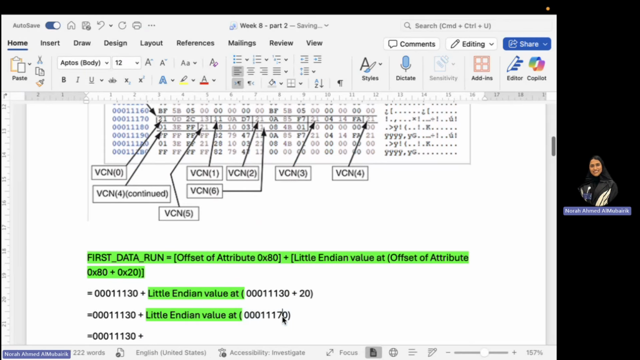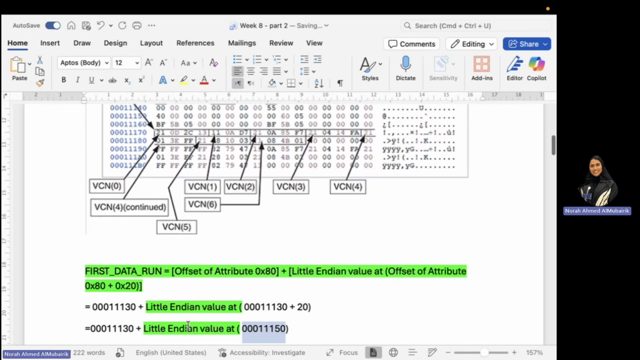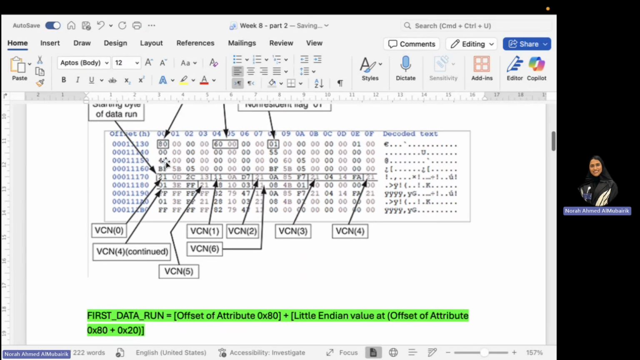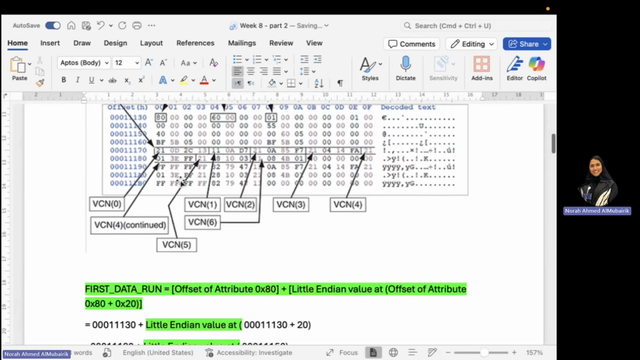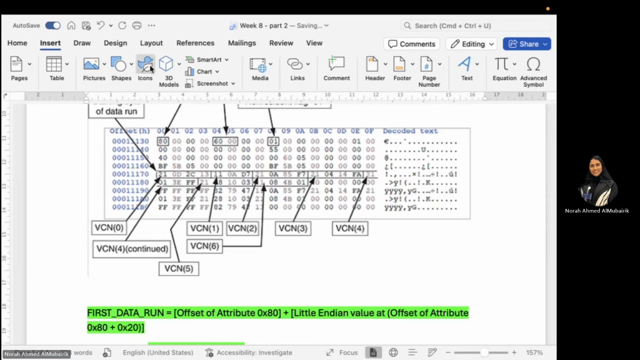Sorry, it is 50 actually. 30 plus 20 is 50. So it will be this one here. So the value of this offset, 11150, is actually 40. I will take the same row, and the column is 0. So it will be 0, 0, 0, 11150. It will be 40. Because this is the one actually here. This is it.